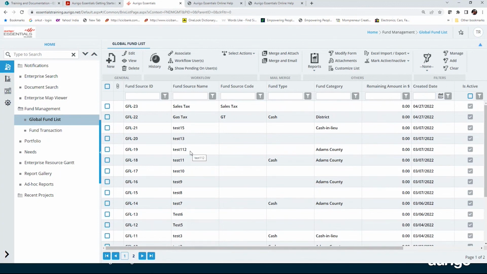So as I mentioned, so far we have seen three different ways in which you can present your list page the way you want to. One is filtering, second option is grouping, third option is sorting. The fourth option is, let's say you want the fund remaining amount to be the first column or second column. How would you be able to do that? You have an option called customize list.